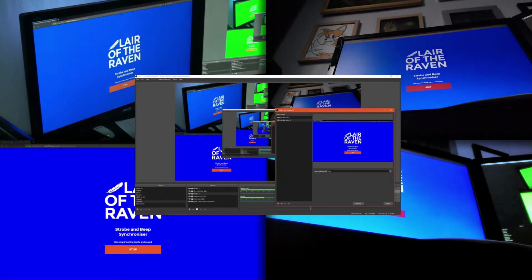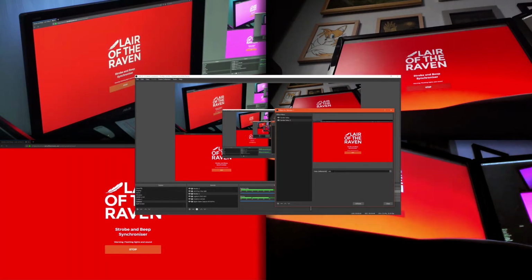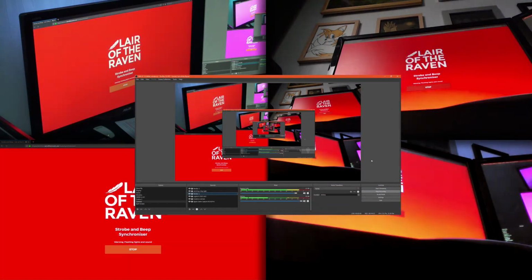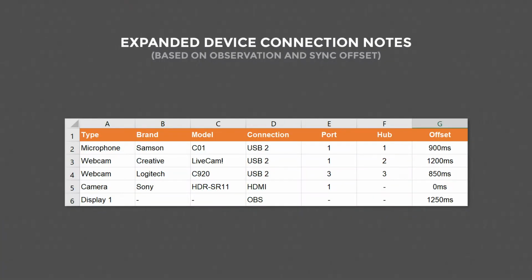Keep tweaking your sources one by one, recording some test footage, reviewing it, and tweaking further until you are happy that all of your audio and video sources are synchronized. The last step is to add your final latency values to your notes about each source, so that you always have them for future reference. Even if you entirely change systems, you may be able to use them as a base reference.